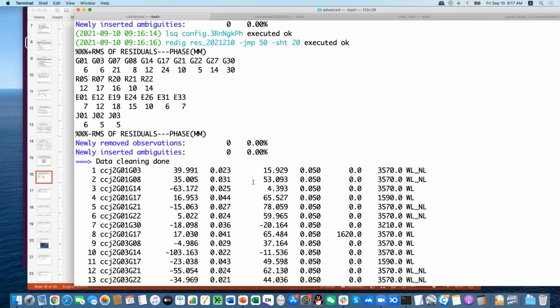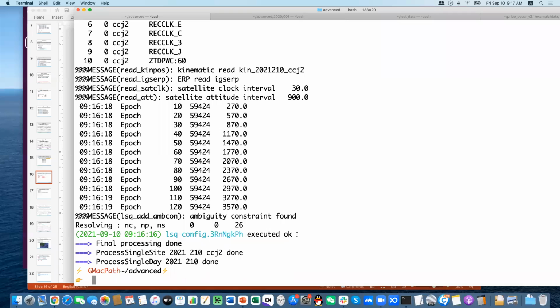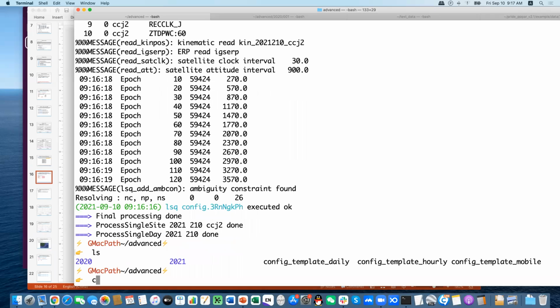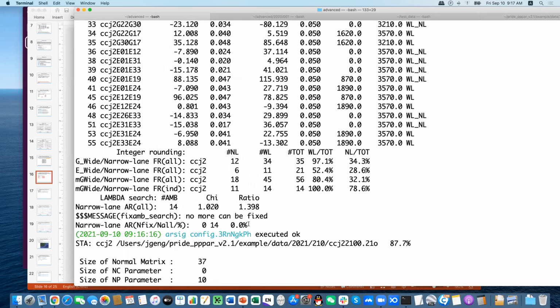These are the 4 constellations, and this is ambiguity fixing, right? And here we have the ambiguity constraint found, and we do the ambiguity fix solutions. But now we see here, we do not fix any ambiguities. Right, here we have a problem. So no more can be fixed. So here 0 out of 14 fixed. The fixing rate is 0%.